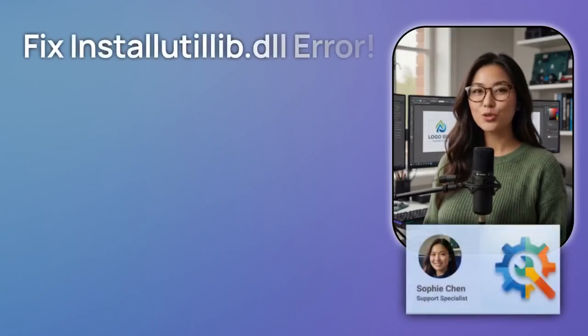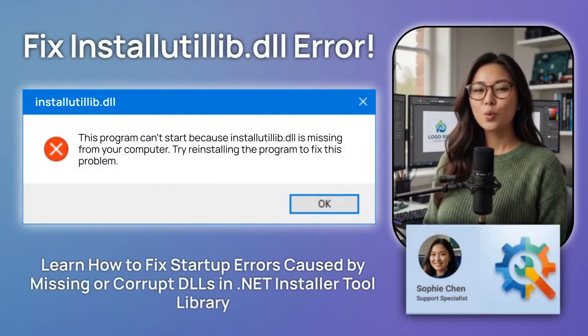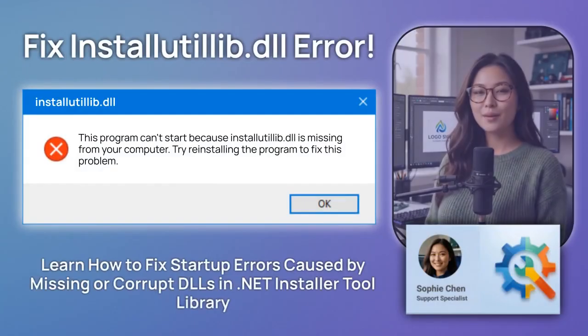Need to fix the InstallUtil.lib Library DLL? I'm Sophie Chen, a senior Windows support engineer, and I'll walk you through the professional restoration of this core file.